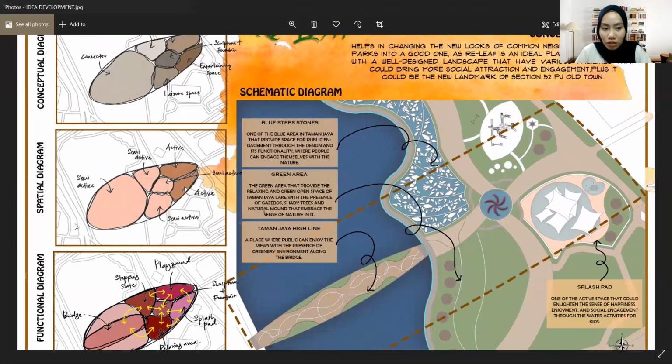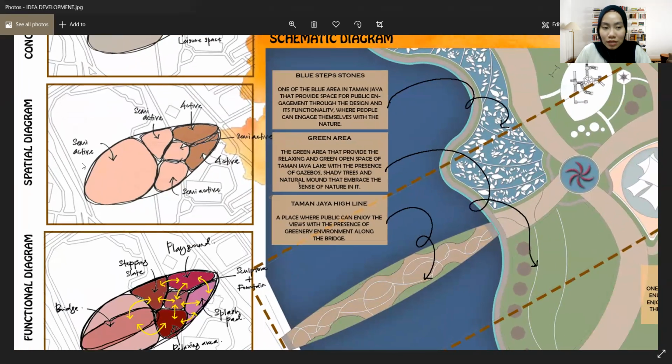So for the spatial diagram, as we can see here, it has more semi-active area, but it doesn't stop social engagement and interaction from happening among visitors.